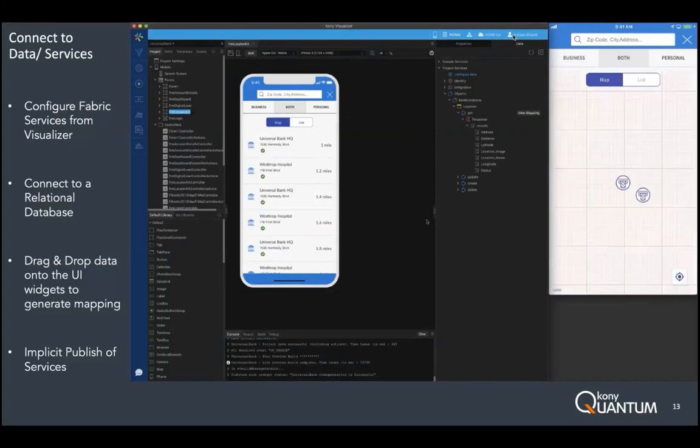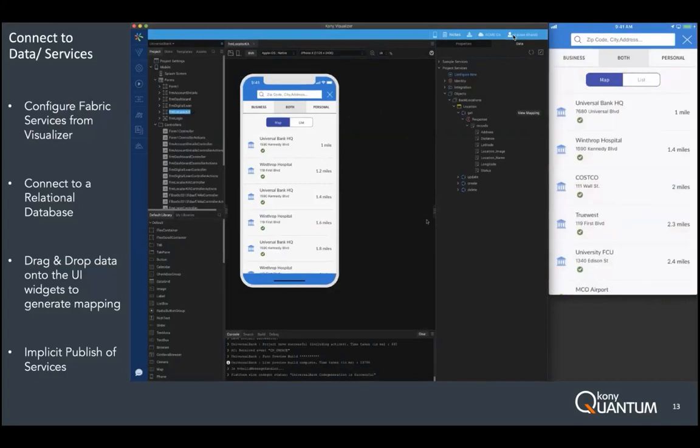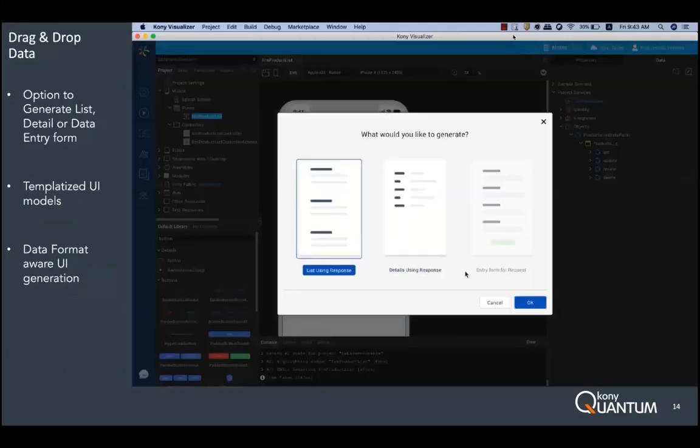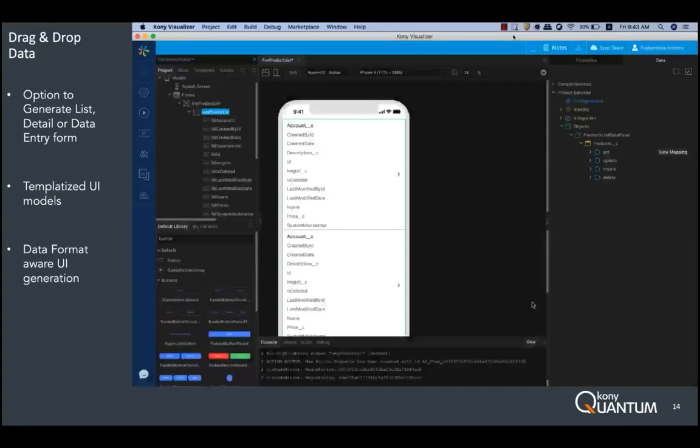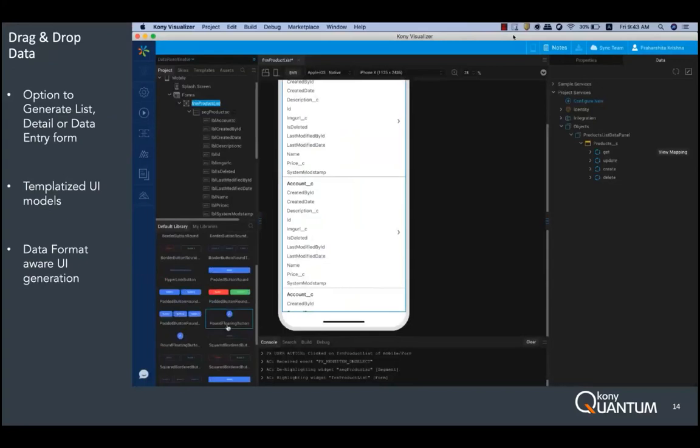This can not only be for things like a list, but also for location-specific UI like a map and things like that. Now, what we're going to see next is another example over here of how we can directly generate different types of UI. So in this particular case, I drag and drop a service. It asks me if I want to generate a list, a detail, or a data entry form. I select a list, and what I see is it automatically generates a list for me, right?